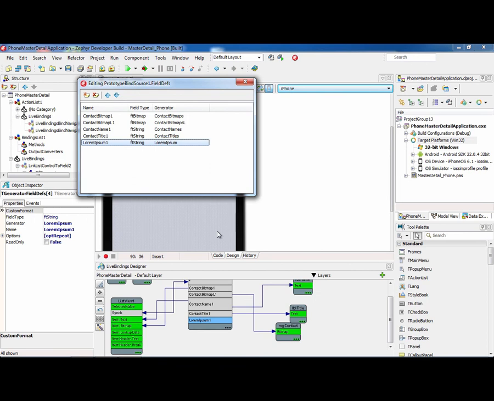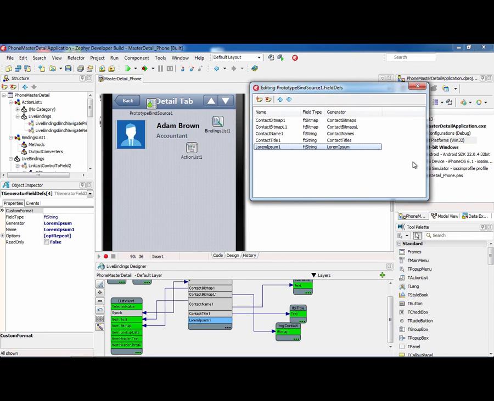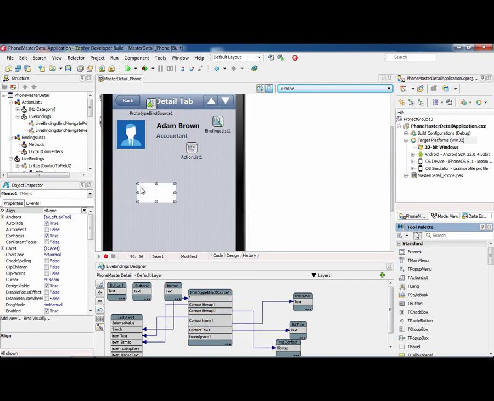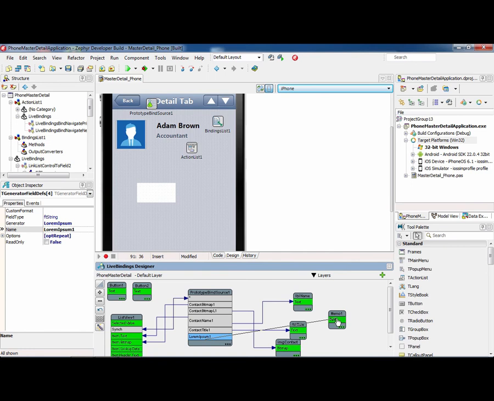All right, and I'm going to display this on my form using a memo. I could drop a memo control here, and then I'll bring it over to the right. I can connect it like so.